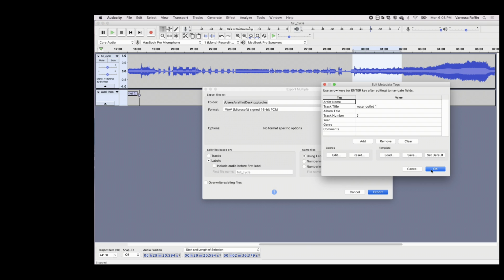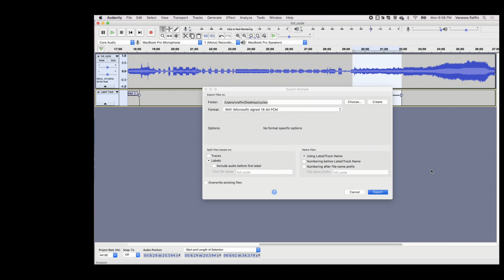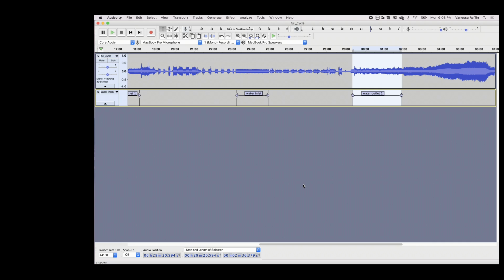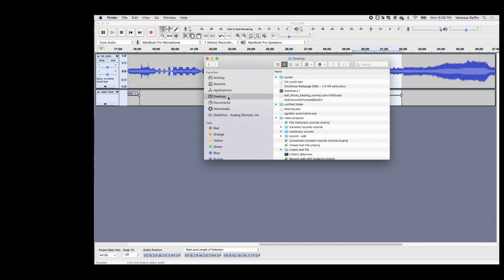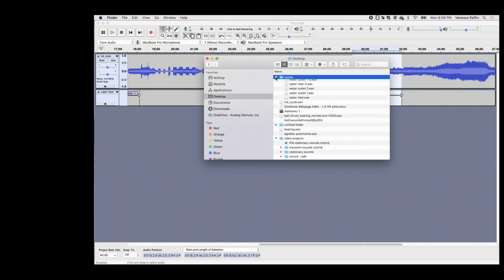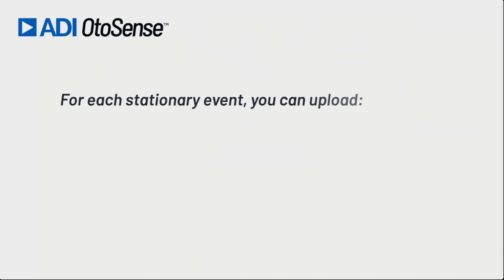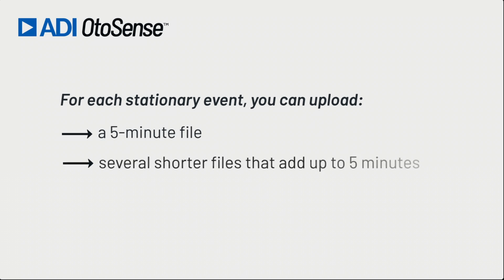You will have to click OK for each track. And finally, click OK in the window with a recap of the files. I can now find all the files I exported in the folder I created. For each stationary event, you can upload a 5-minute file or several shorter files that add up to 5 minutes.